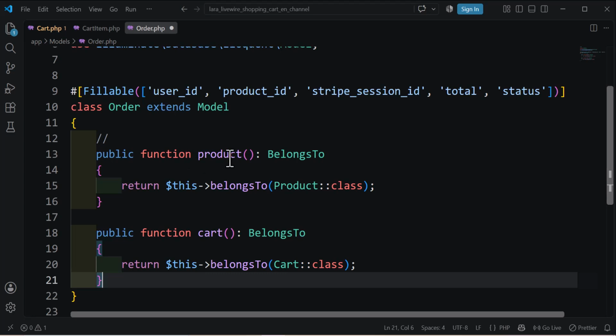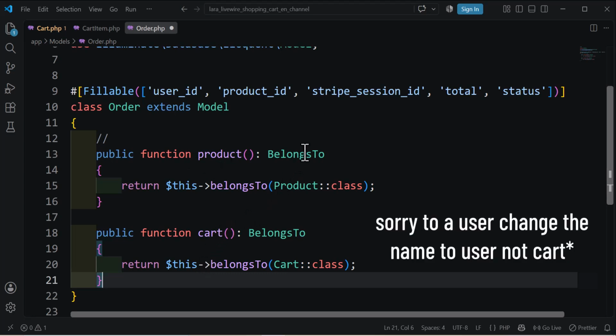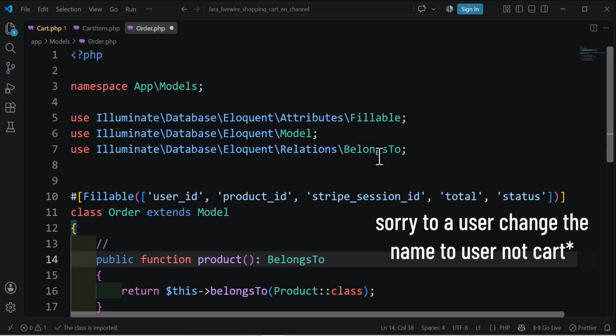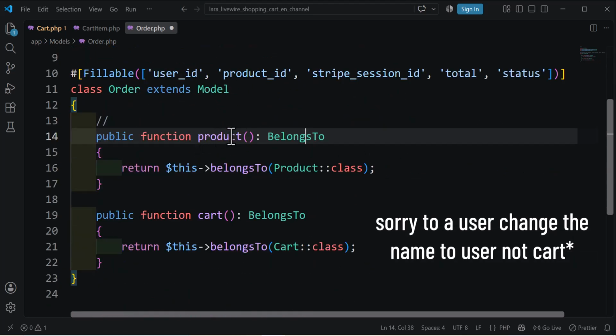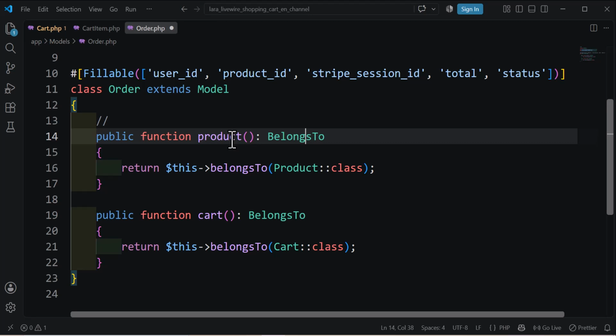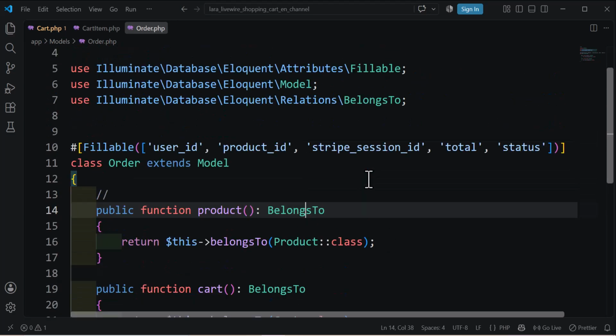So the order will belong to a product and to a cart, and we need to import BelongsTo here. And for the product, if you are using shopping carts in a big e-commerce project, you need to use a many-to-many relationship between the product and the order, because the order will have many products and the products will appear in many orders, and you need to use a pivot table. But in our case, we are creating only a small shopping cart, so we can keep things simple. Okay.